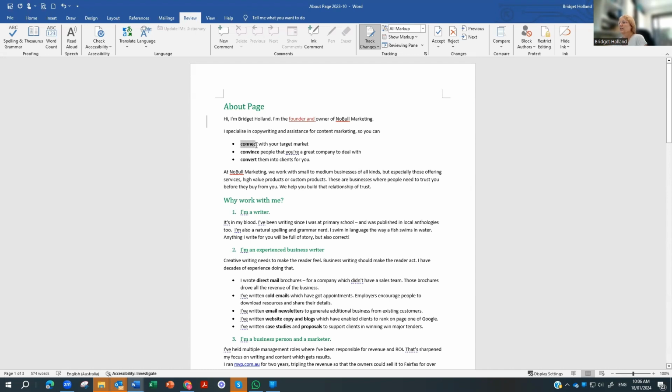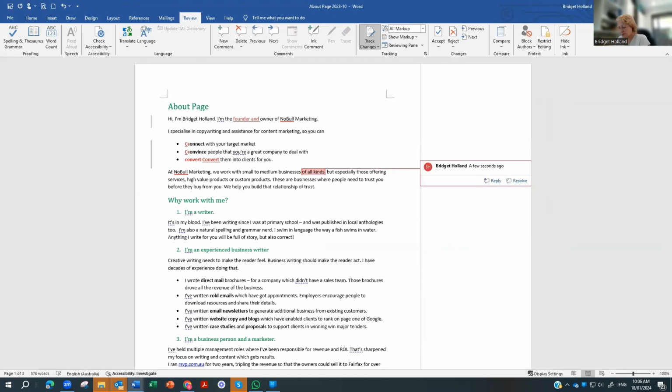So let's say that I actually think these should be, who knows? Let's give them capitals. I just want to make some changes so you can see what's happening. I want, down here, of all kinds. I don't know what I want to change this to because I don't understand what the person who wrote this meant. Do you mean all industries?